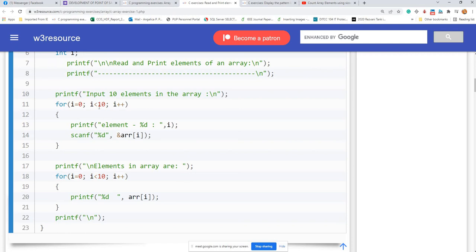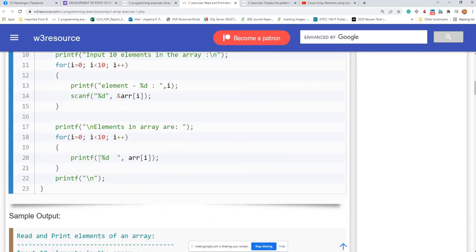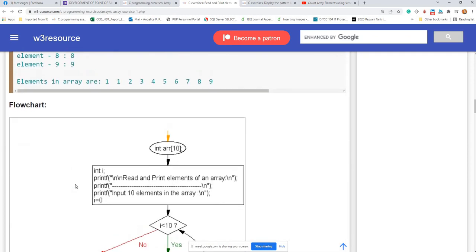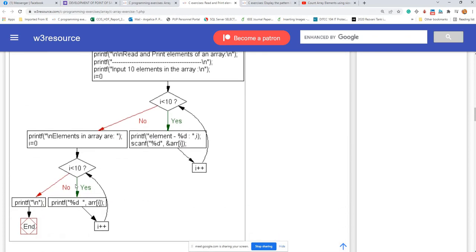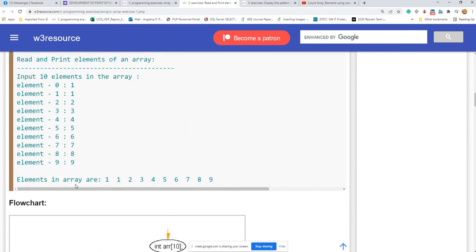Pag na-achieve na yung i is less than 10, no? Scanf siya, and then yung array ng i, no? Printf, and then, ayan, ito. So, meron pa isang another for loop dito. Ayan. And then, ayan, printf yung array i, no? Okay. Tingnan nga natin yung output. Isa lang yung pinakita niya. Ito yung flowchart. Flowchart nito.